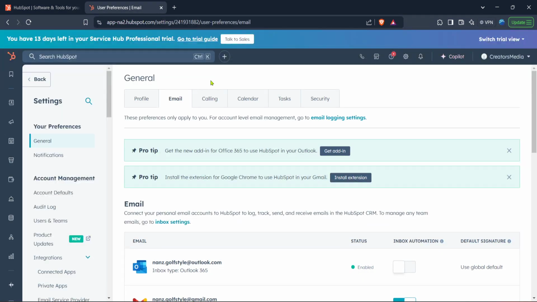Now look towards the left-hand side of the screen where you'll find a navigational menu. From this menu, locate and click on Settings. It's typically represented by a gear icon, making it easy to spot.